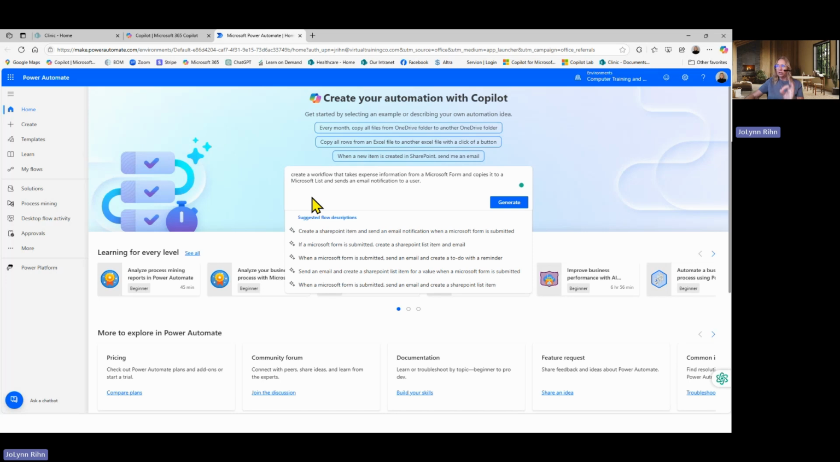So I'm basically saying create a workflow that takes expense information from a form and copies it to a Microsoft list and sends an email notification to a user. Just so you could see, I could have Copilot help me with something like this. First, you would want to make sure that you have a form. The form could include fields like the employee name, the expense category, the amount, the date, a description, and they can upload a copy of the receipt.